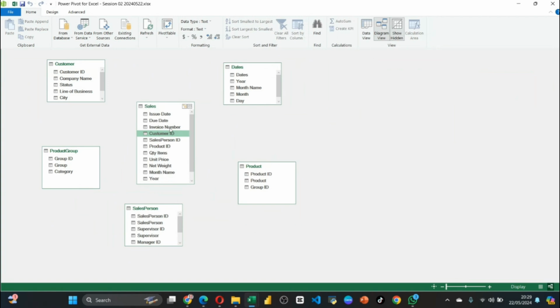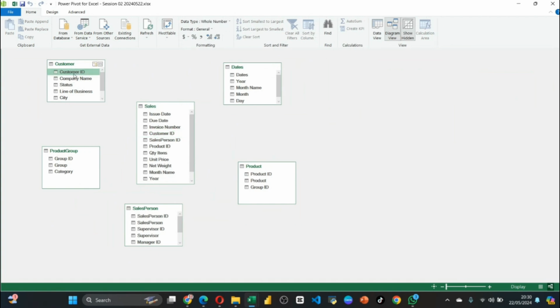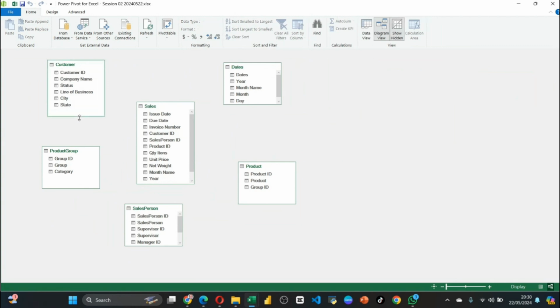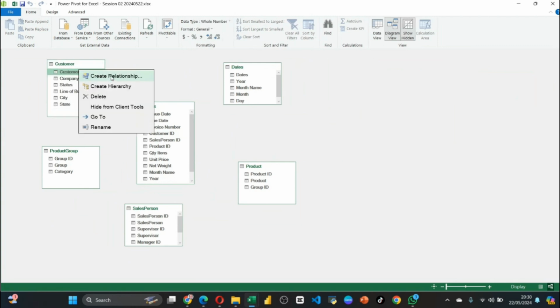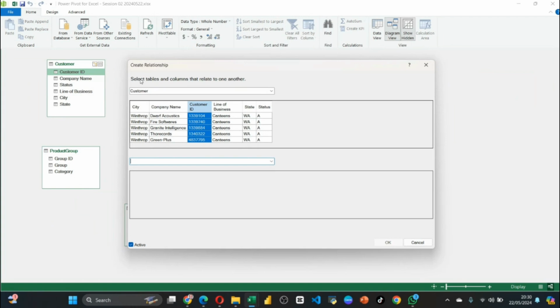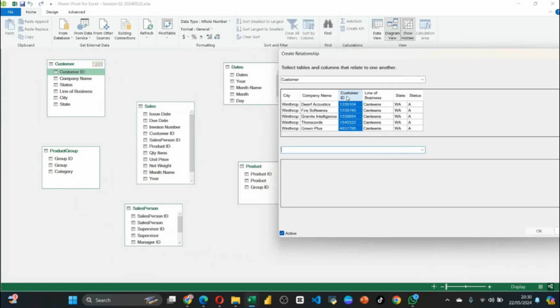Like you can have an order with the same customer 200 times, which means the customer ID here will repeat many times. But here the customer ID should never repeat, because there is only one customer in that table. So if I right click and say create relationship, it will bring for me this table. The customer table. I want to create relationship with which table? I'll say I want to create it with the sales table.